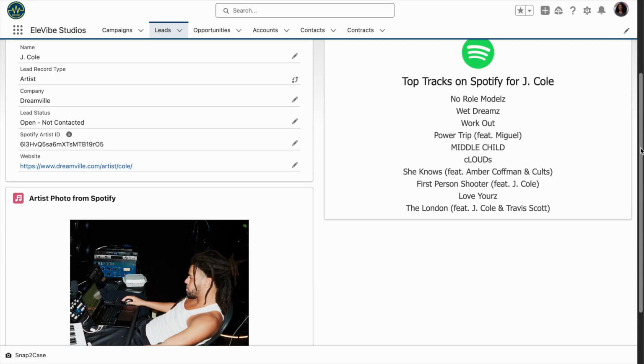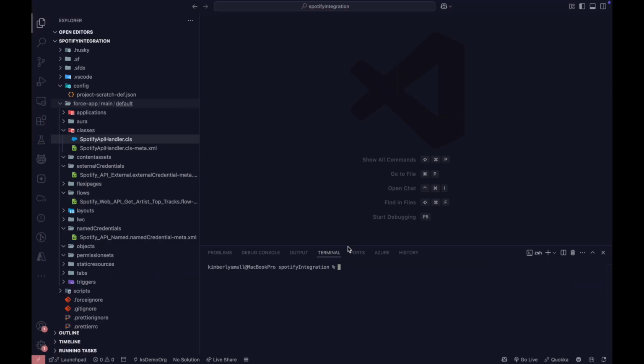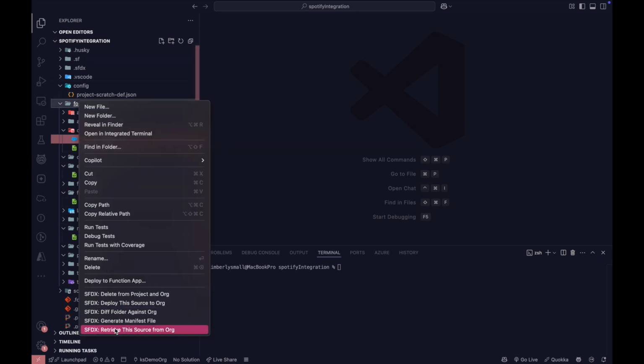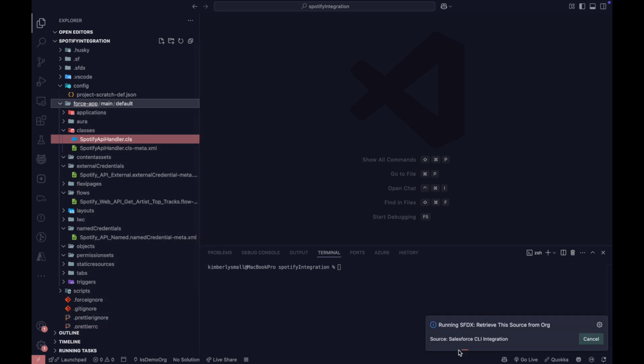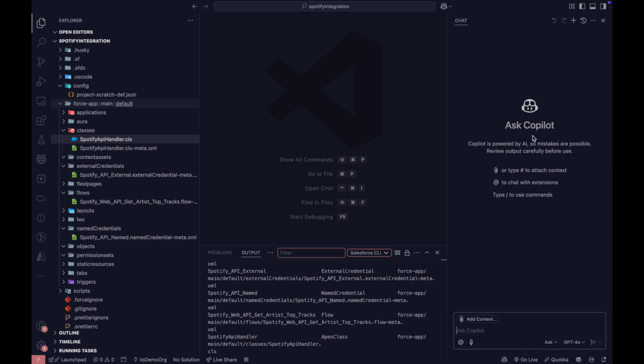In this first example, I want to document the Spotify integration that I built out in a previous video. First, we will open our project in VS Code. Next, I'm going to use the Salesforce extensions to verify that all the code in this project is up to date using the Retrieve this source from org feature. Next, we will click on the GitHub Copilot icon to open the chat window.